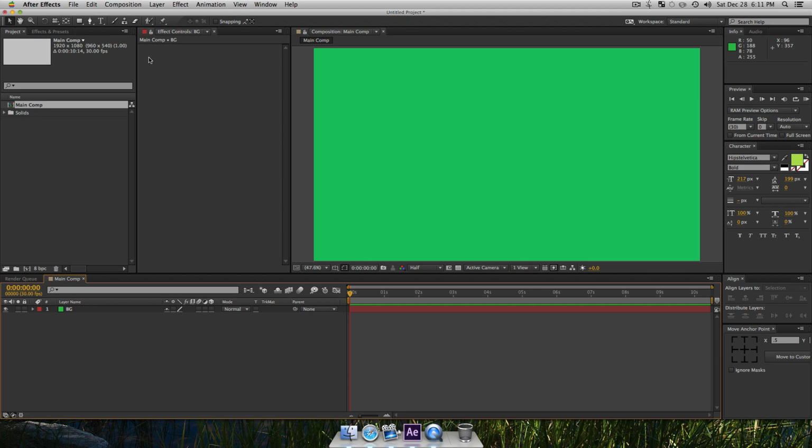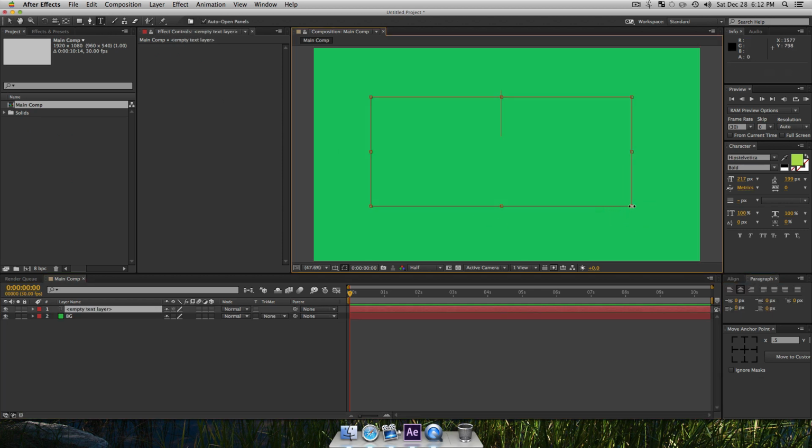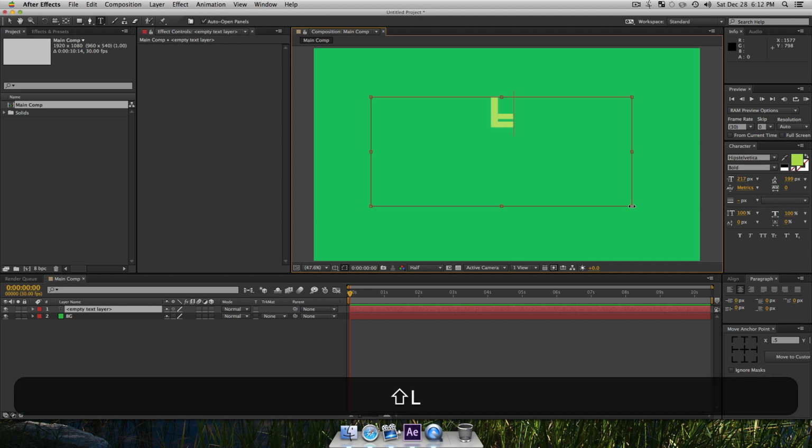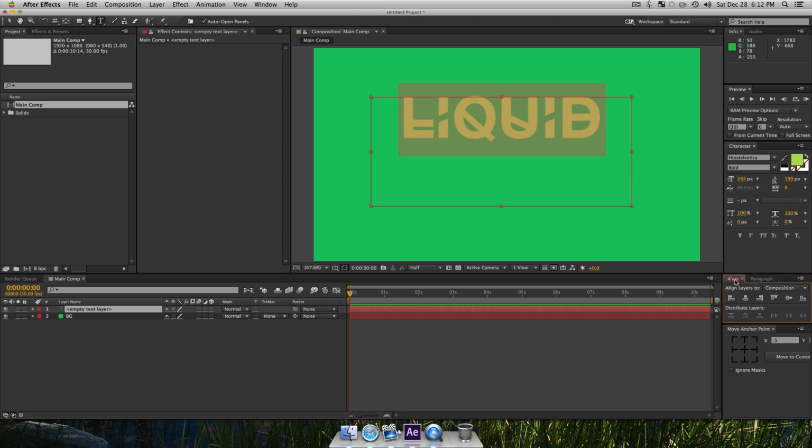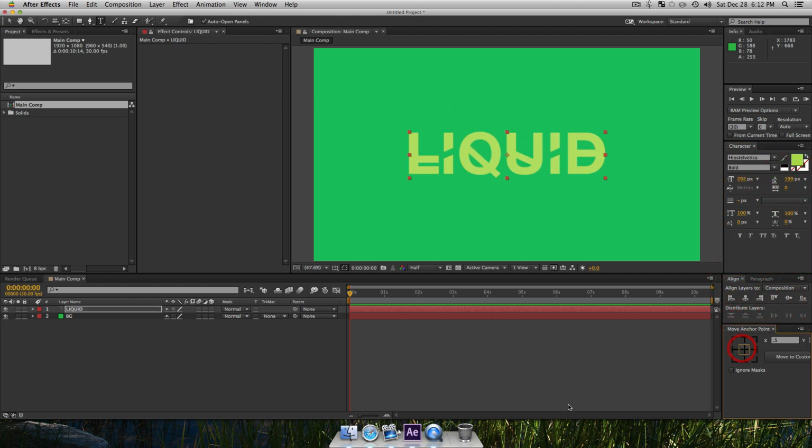You can either click your text tool up here or do Command T on your keyboard to bring up your text tools. I'm just going to type liquid, and this font is Hips Helvetica, which someone modified from a Helvetica font, and it looks kind of cool. Yeah, I like it. Makes everything look a little bit more artsy and whatnot.